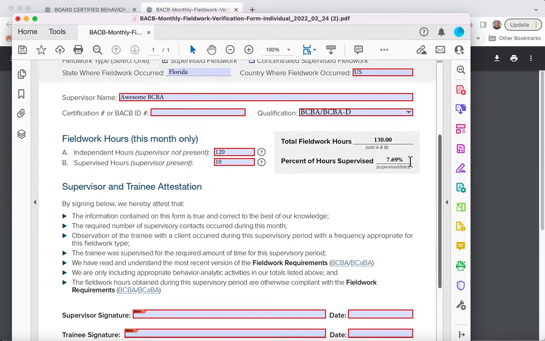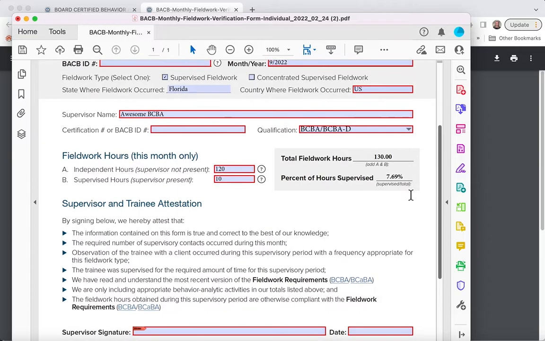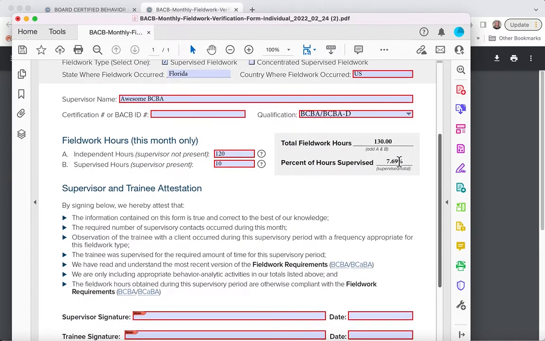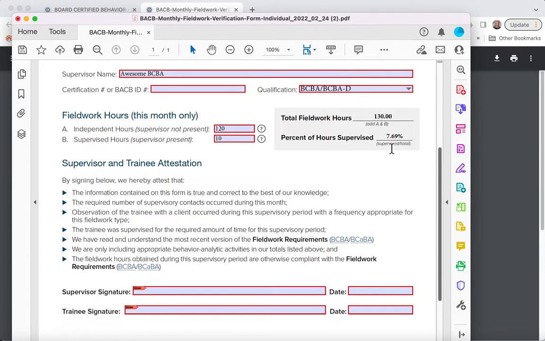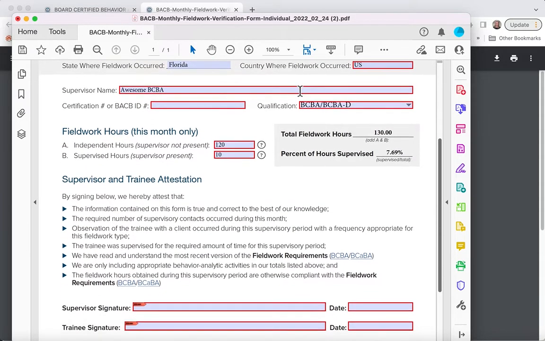This must be for the independent, your supervised fieldwork, not the concentrated fieldwork. But for the supervised fieldwork, this must be at least 5%. If it's the concentrated supervised fieldwork, this must equal at least 10%. So make sure that this number here is not more than 130 hours or less than 20 hours. And that this fits the fieldwork type that you selected up here.